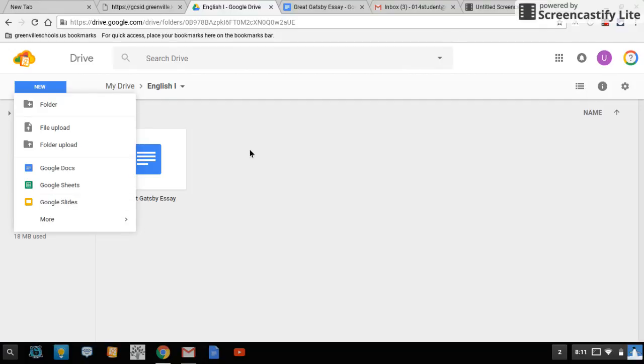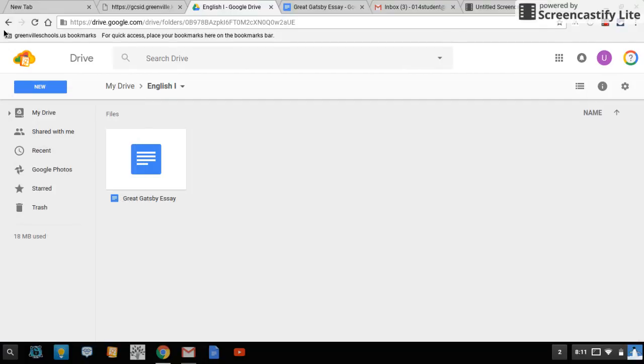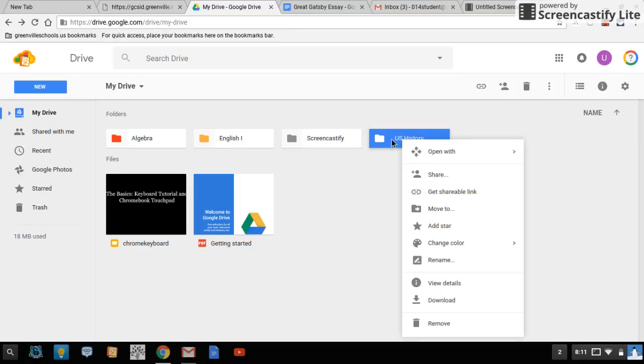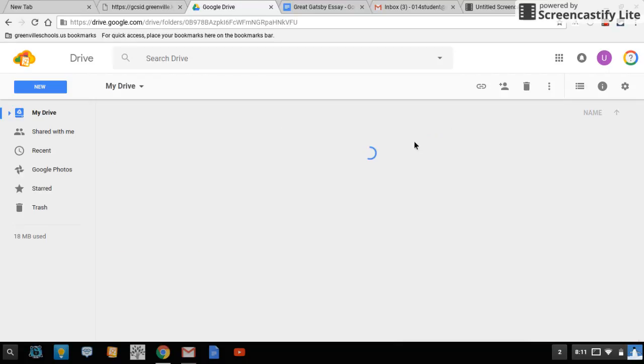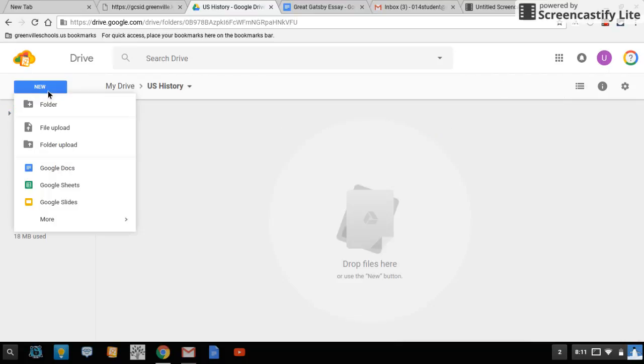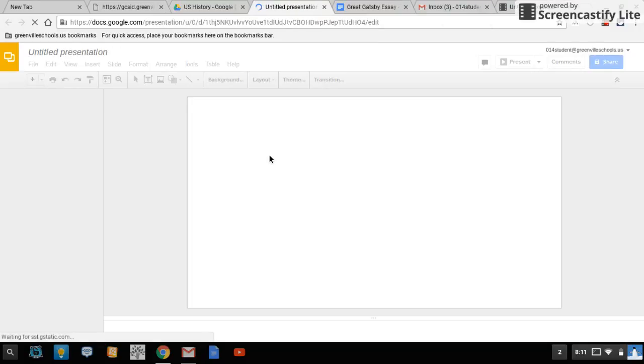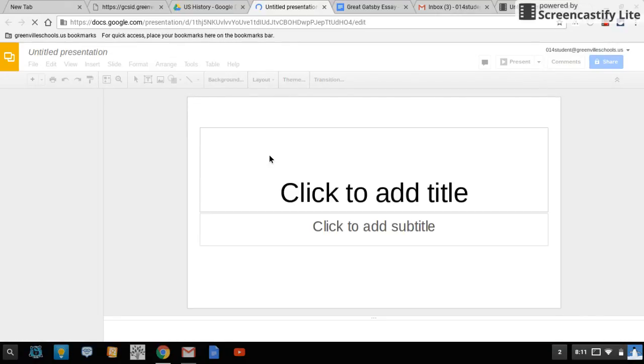Same thing with slides. If you have to do a slide presentation for U.S. history, then my suggestion is to create that folder, go into the folder, and then create the slide presentation within that folder. And Google Slides is very similar to PowerPoint. And just like we saw with the docs, you're going to come over here and give yourself a title, and it's going to continuously autosave as you work.